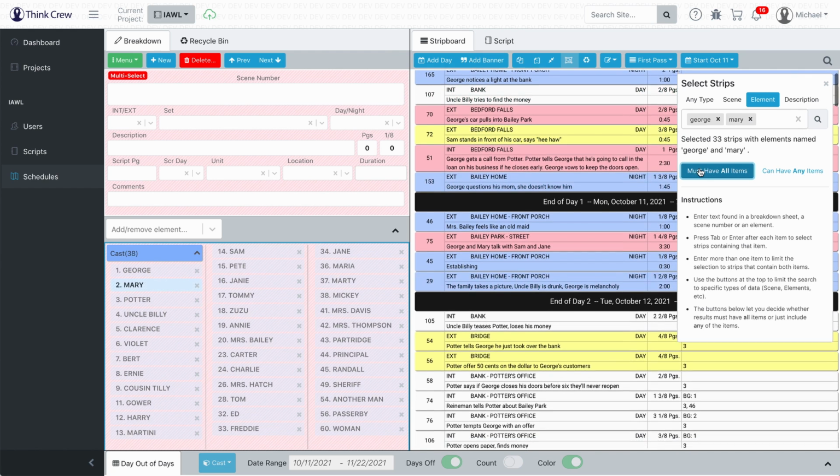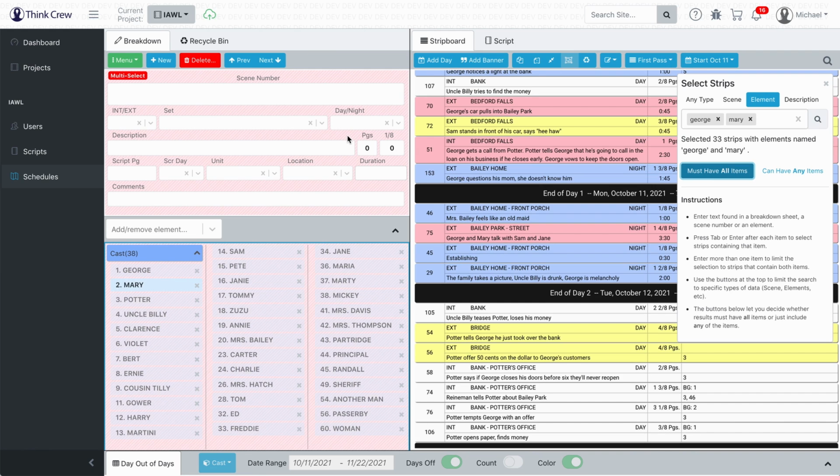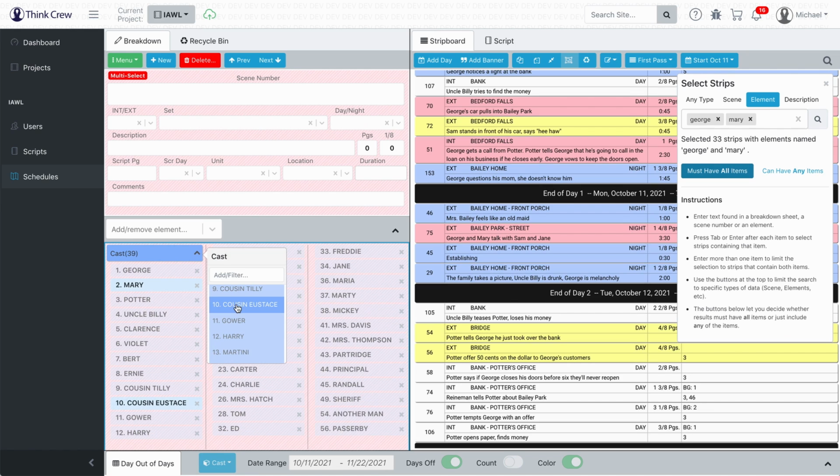And remember that multi-select is being used here for all of the strips that are found. So if I want to add, let's say, Cousin Eustace to all of the strips that have currently been found, I just click on Cousin Eustace, and now she has been added to every single strip that has been selected. For more information on multi-select, be sure to check out the tutorial video on that topic.